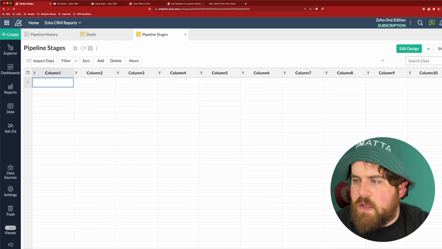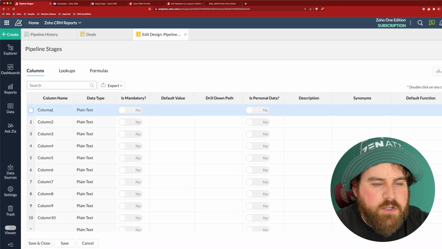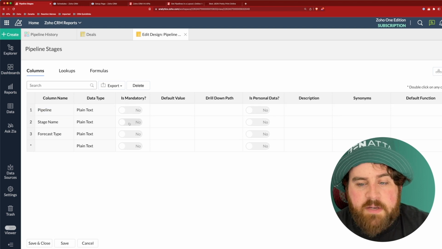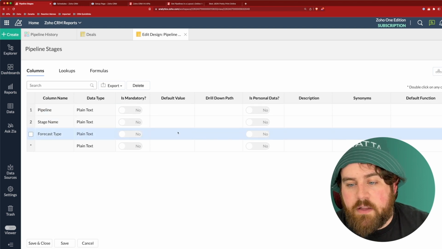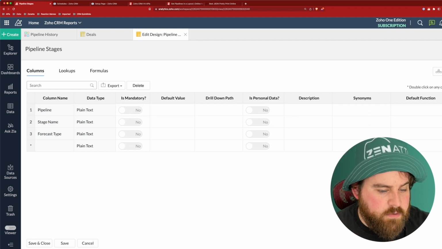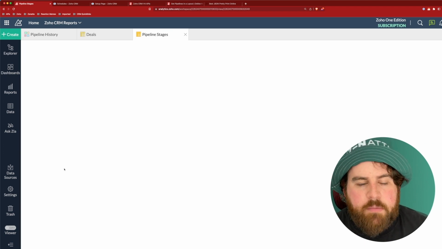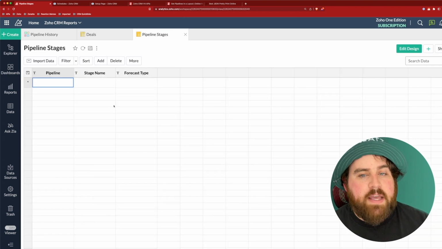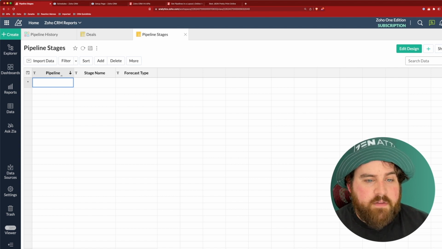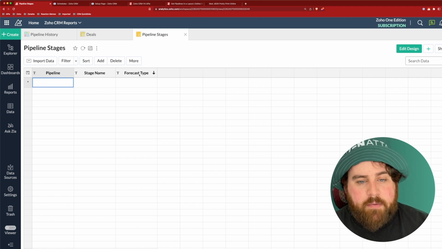Save that. Now that it's saved, I'm actually going to click Edit Design, and I'm going to change some of these columns here. Here I could also define whether or not these columns need to be mandatory, if they should have a default value, if they would contain personal data. Don't have to worry about any of that though, so I'm just going to hit Save and Close. And I'll come back to my empty table here. Okay, so we have a table in this workspace that has these three columns, all of the type text: pipeline, stage name, and forecast type.